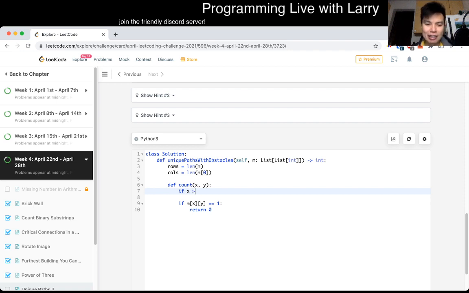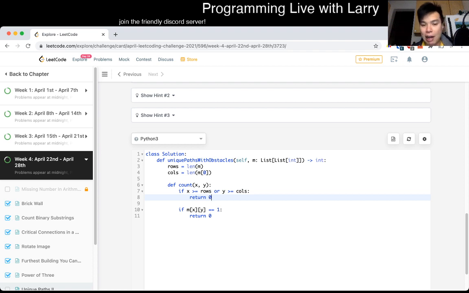But if x is greater than or equal to rows, or y is greater than or equal to columns, we return 0 for the same reason that they're just out of bounds, so there's no paths. And then if these constraints are good, then if x is equal to rows minus 1 and y is equal to columns minus 1, we return 1 because you're already at the end point.